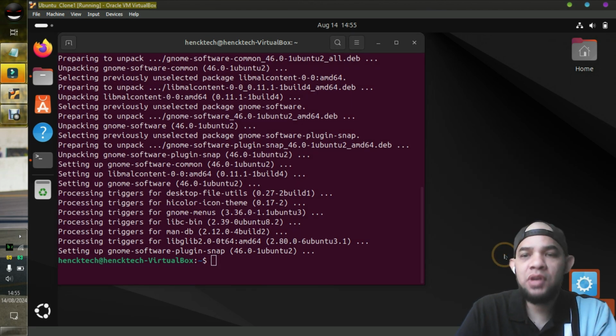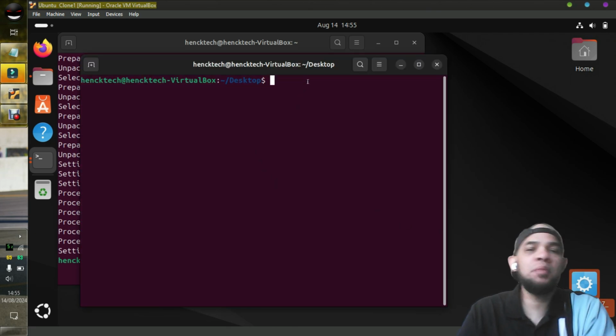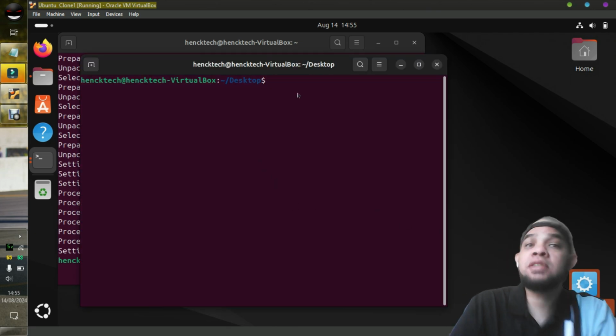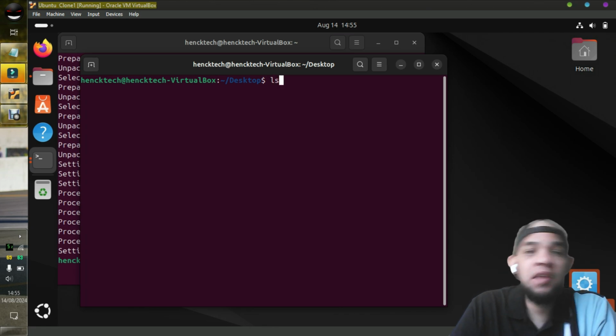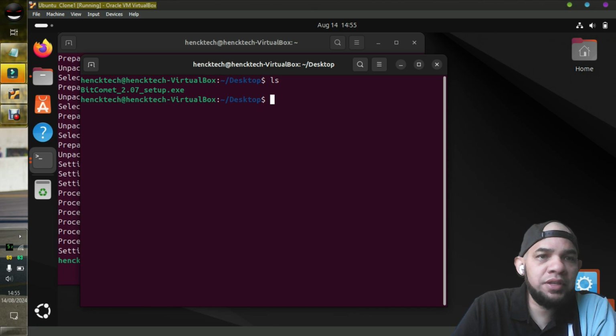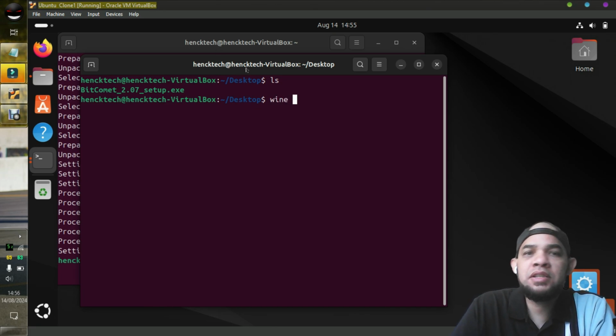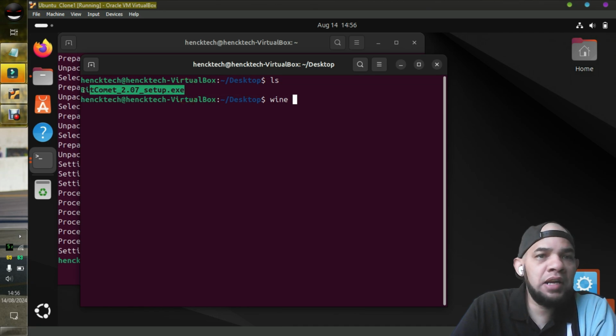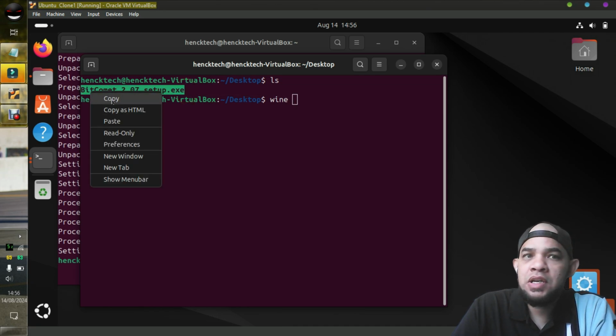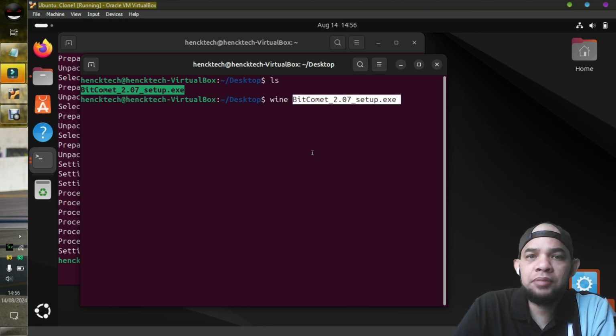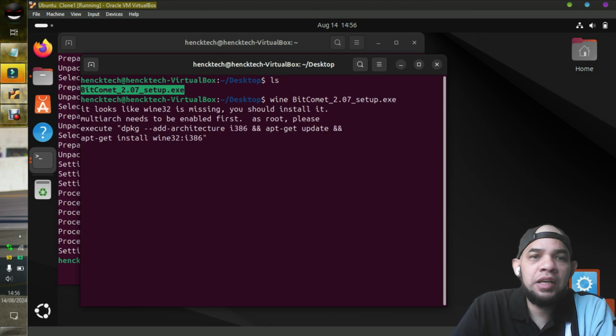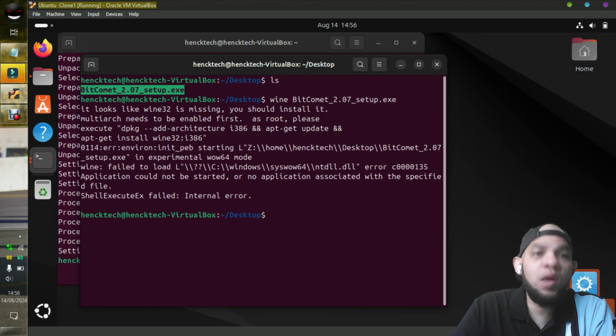Okay, so first of all, let's try to install command. It's a .exe file, so let's run the test to see if all's well. I'll ls into the desktop, and as you can see, there's command setup.exe. So I'll wine it, and I'll just copy and paste this command, and let's run it. Let's see what we run into. The wine32 is missing. Okay, add architecture i386. That's one command that we should do, and then we should get an update.